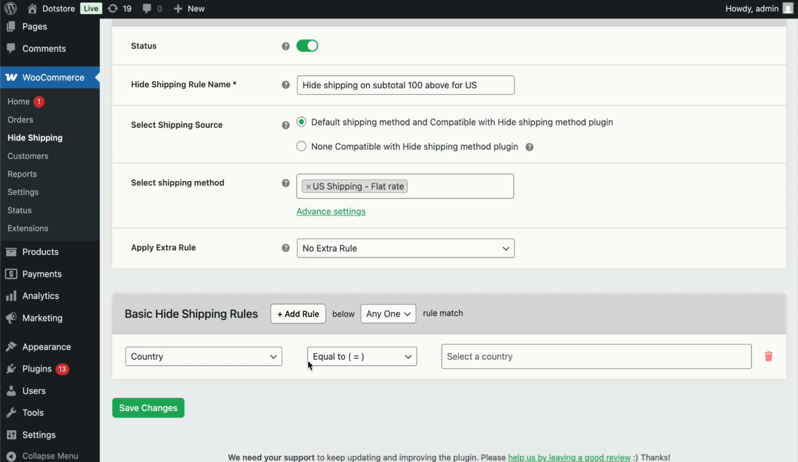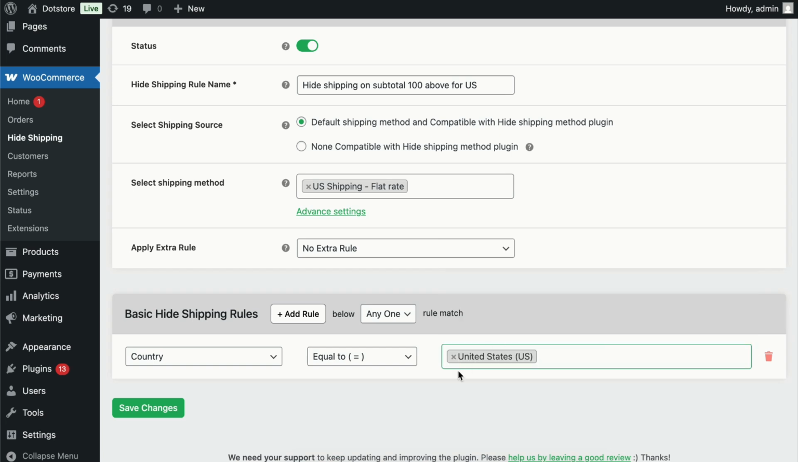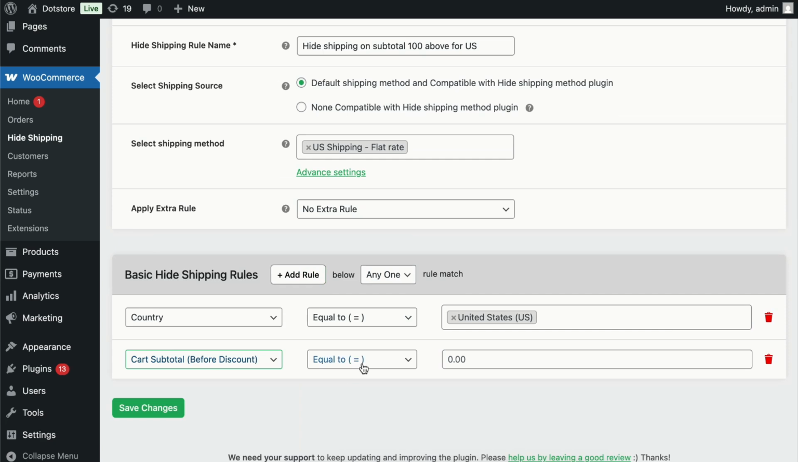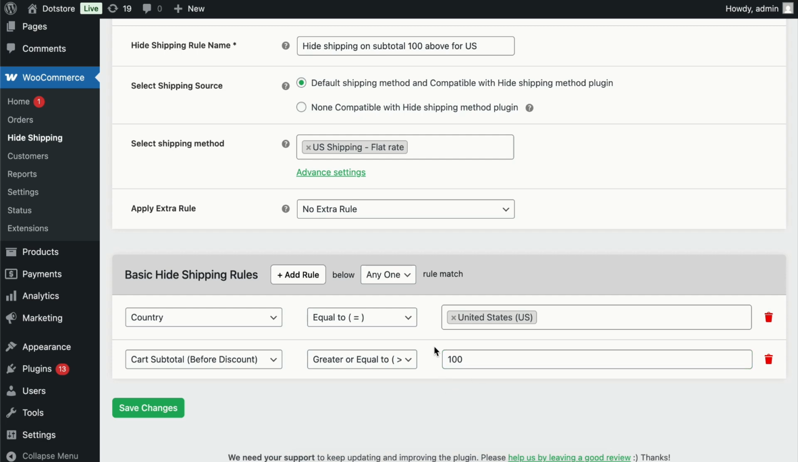So in our example, we want to hide the flat rate shipping method when the country is the United States and the cart subtotal exceeds $100. So we'll select the country as the United States and cart subtotal condition and set the rule to greater than or equal to 100. Also, make sure to select the All option from the drop-down here. This ensures the hide shipping rule only applies when both conditions match. The country is the United States and the subtotal is $100 or more.